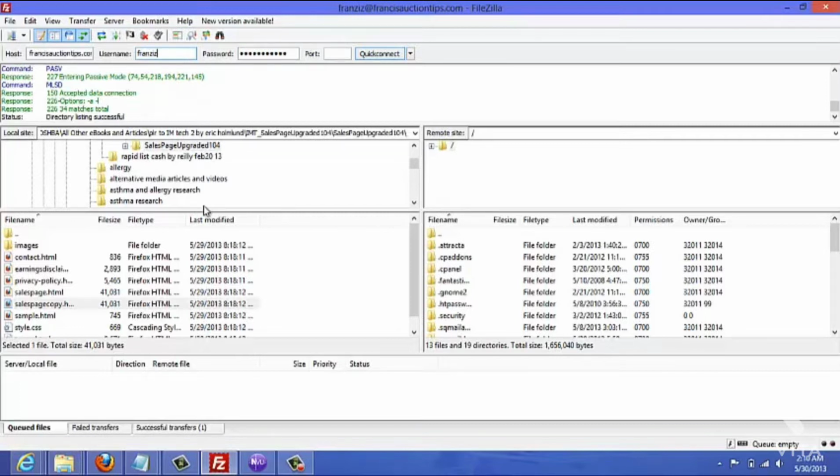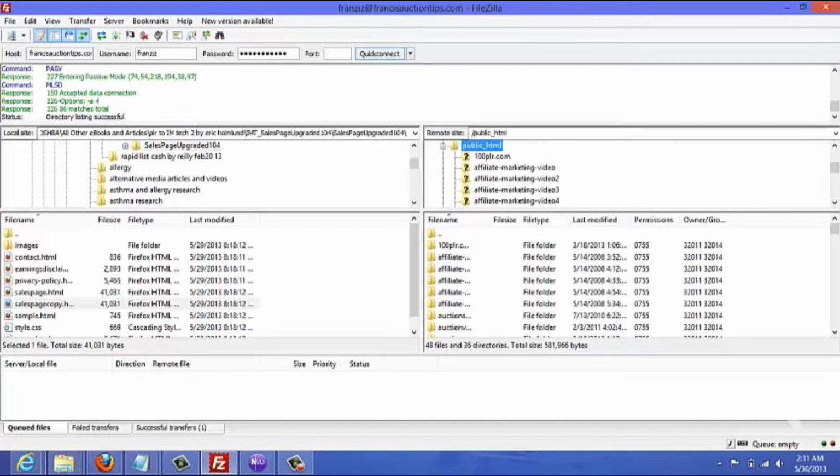Okay, so right now I'm logged in. On the left side here you can see our files. These are files on my computer, and on the right side are the files that are uploaded to my website. So let's just click on this, and I'm not a techie, so I don't know what these files mean. The only thing that you need to know for now is public HTML, and that's where you would upload all your files.